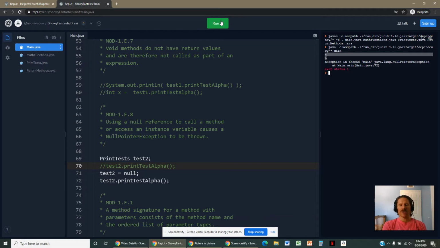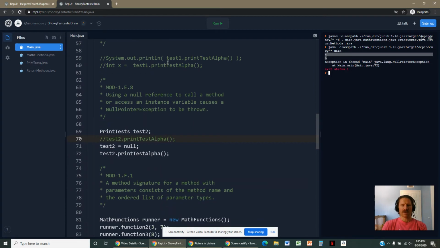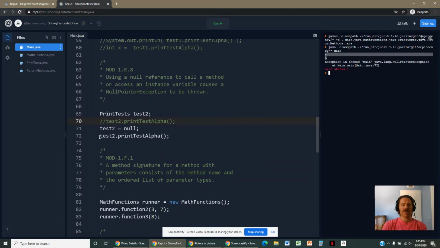You can only use this access point that we see right here, the dot operator, to call methods on objects that have been initialized. So this object here, test2, I declared its existence, but I never initialized it, so I can't use it to call any of the methods from the class. You also could not refer to any of its attributes. We haven't tried that yet, but we'll look at that coming up.